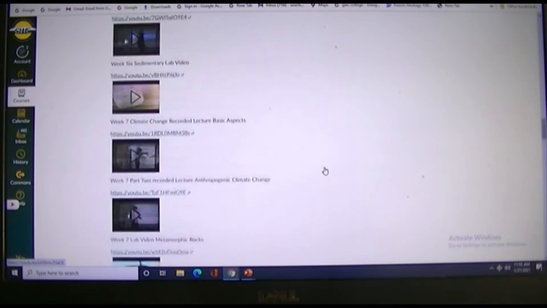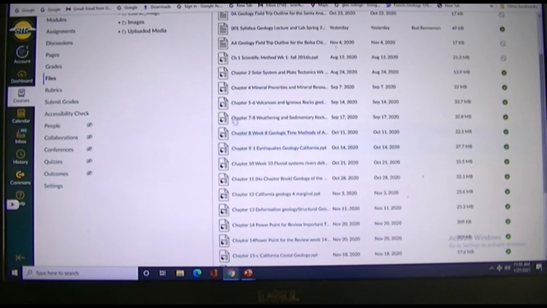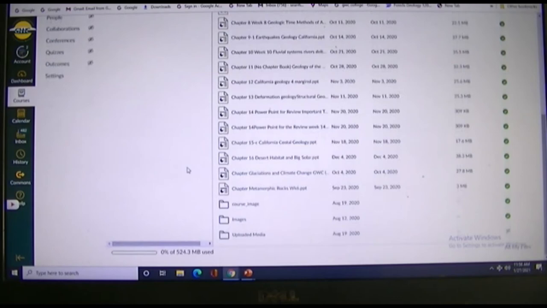Going back up to the top here, do this the easy way. All the files, so the class notes, sometimes links don't work. So what I did is I put everything under something called files. So let's go to files. And this lists all the PowerPoint presentations. So here are all the chapters. So chapter one, scientific method. Chapter two, solar system, plate tectonics, mineral properties, volcanoes and igneous rocks, all the way to the end of the semester. So you have every PowerPoint notes available to you under the files tab.